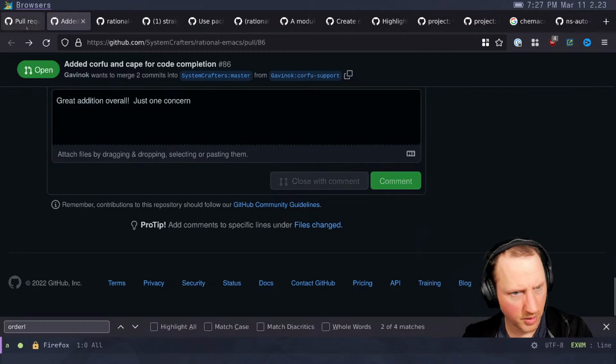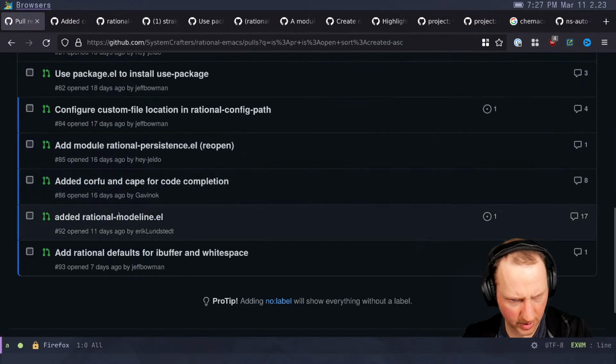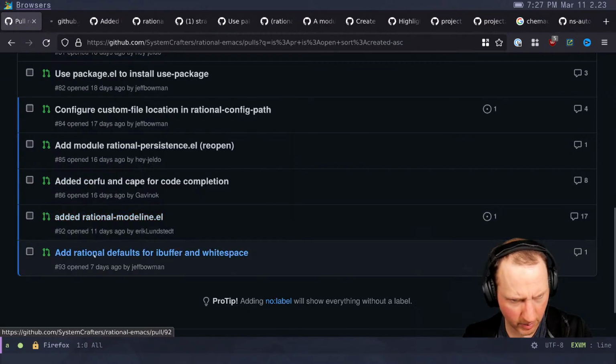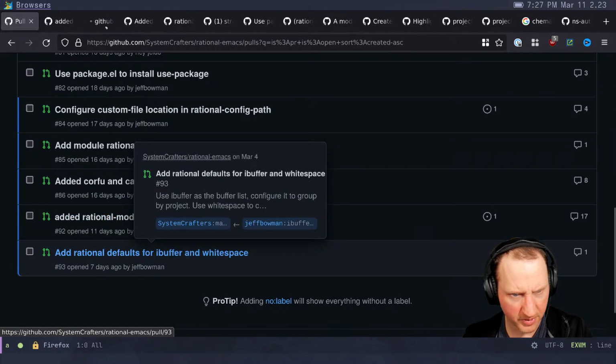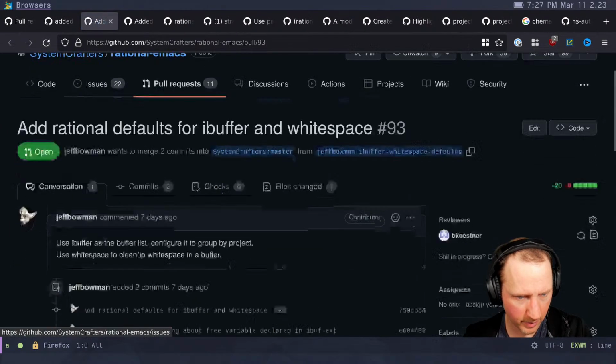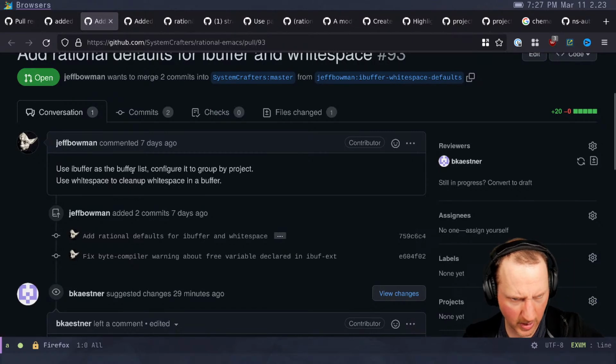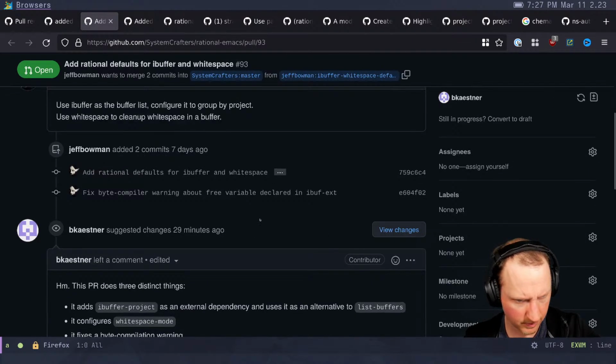Okay, so let's take a look at rational mode line. We also have rational defaults for iBuffer and whitespace. That one might be easier to take a look at really quickly. Use iBuffer as the buffer list. Configure it to group by project. Interesting. I didn't know I could do that.